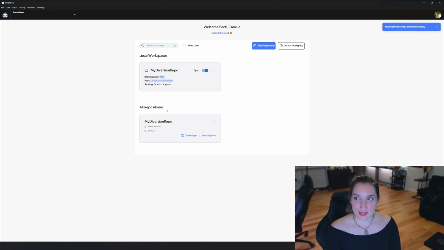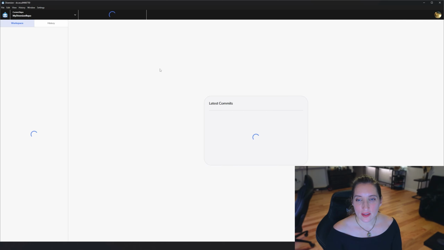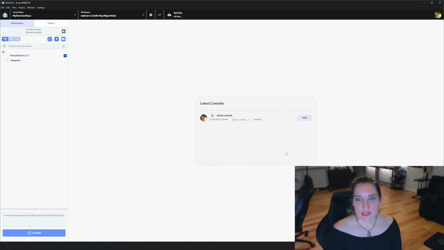Okay, that's great. And we're going to click on this new workspace where we will have our files saved. We'll be able to see that initial commit of everything being created, but we have more files we want to bring in. So let's do that.